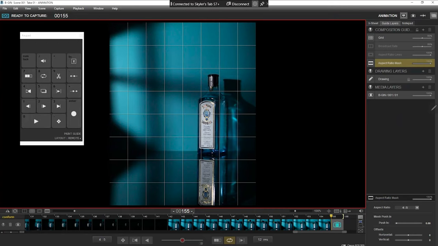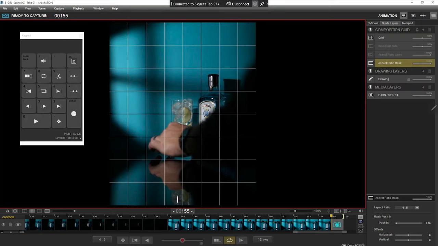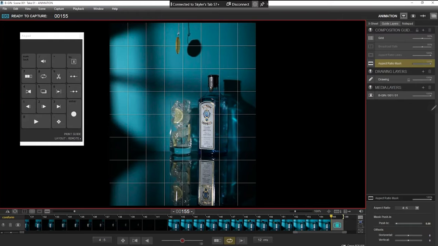Behind me, I have a test shoot up. Here's the story. Bottle of Bombay Sapphire, nice gin and tonic right beside, animating the light, and a claw machine to drop the lemon.